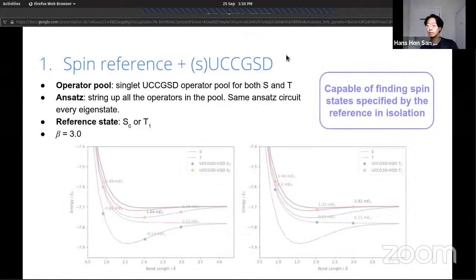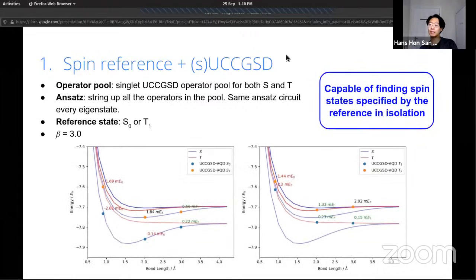Well, we see that this technique is capable of finding singlet states S0 and S1 in isolation without having to find the triplet T1 state in between first. The same can also be said for the triplet states T1 and T2. So this is very promising in that we have avoided doing more orthogonality measurements for reaching higher excited states.